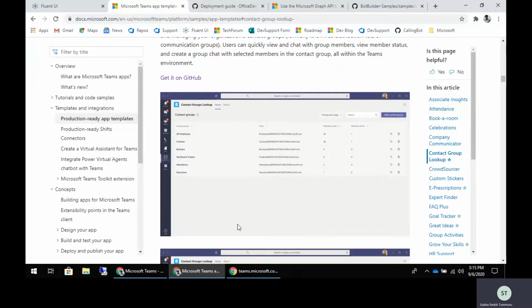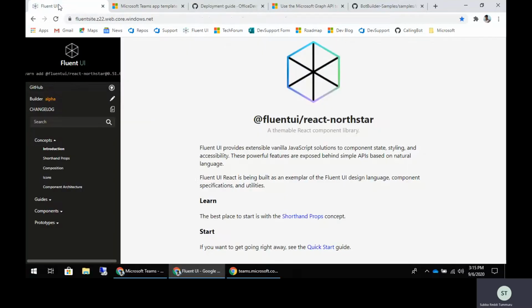To develop this UI, you need to use Fluent UI. Earlier it was called Stardust. Now it is renamed to Fluent UI. If you open this site, it has all the details, all the minor details of every control.